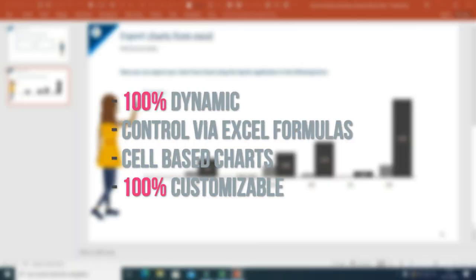Now you know how you can export a chart which is linked to Sparks and PowerPoint and how you can save a lot of work and time.